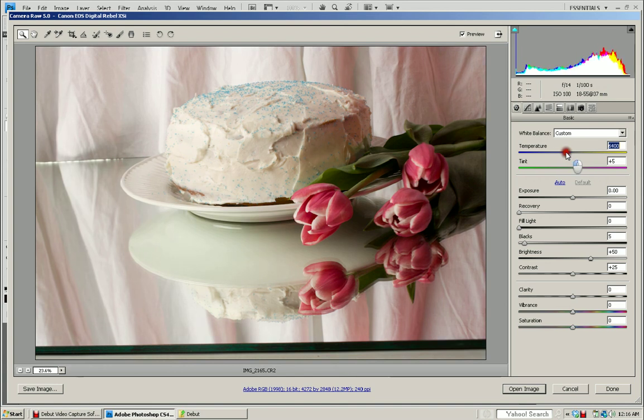So we can move it a little bit across just to make it a little bit more warm, and then we'll probably want to also not have a green tint but have more of a purple tint. There's the original setting. We can move it a little bit just to give it more of a reddish purple tint. Now we're going to come over here to recovery before we go to exposure.